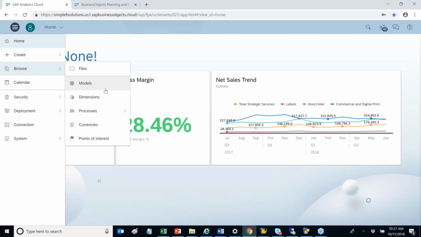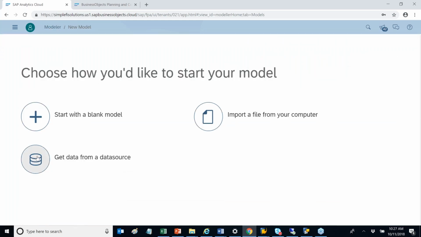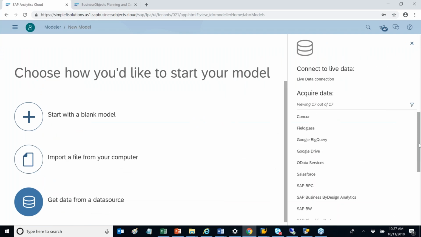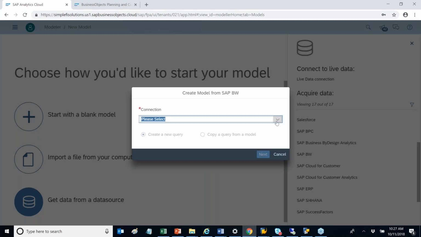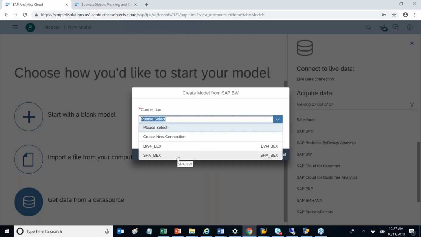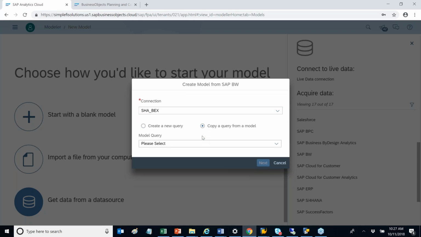So I'll click on Models. I'll click on Create, and I'll go through a few more of the steps with the BW one just so you can see a little bit more. So I click on SAP BW as the source for this one. I'll click on BEX, and I can create a new query, or I've already created this model and I have a report based off of it. So, when I throw this in the oven, I'll just go to the one that's already done.